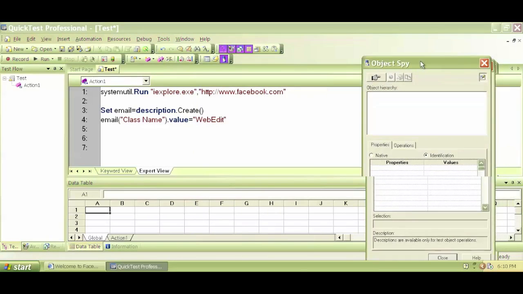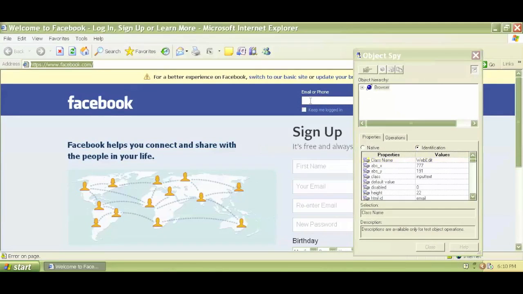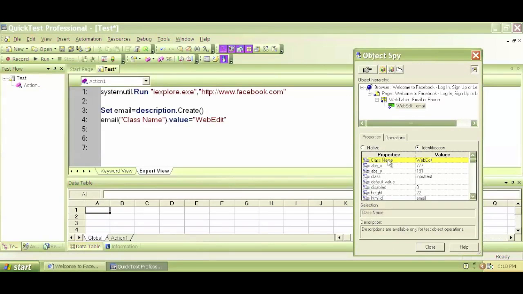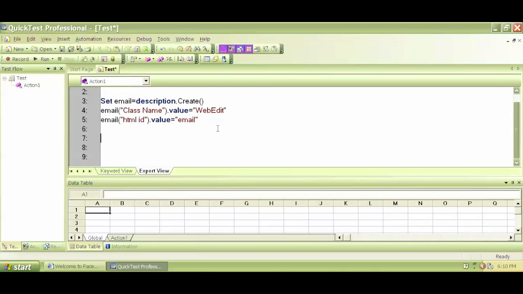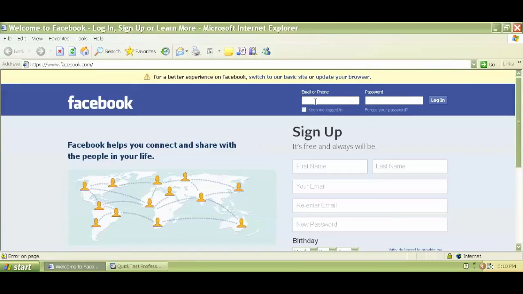Let's take another property and another value. We took this property, now let's take another one. Let's take this HTML ID, which is email. Let's copy this line and paste it. This time the property is HTML ID, and the value of the property is email. Alright, now let's write into this web edit box for email ID.